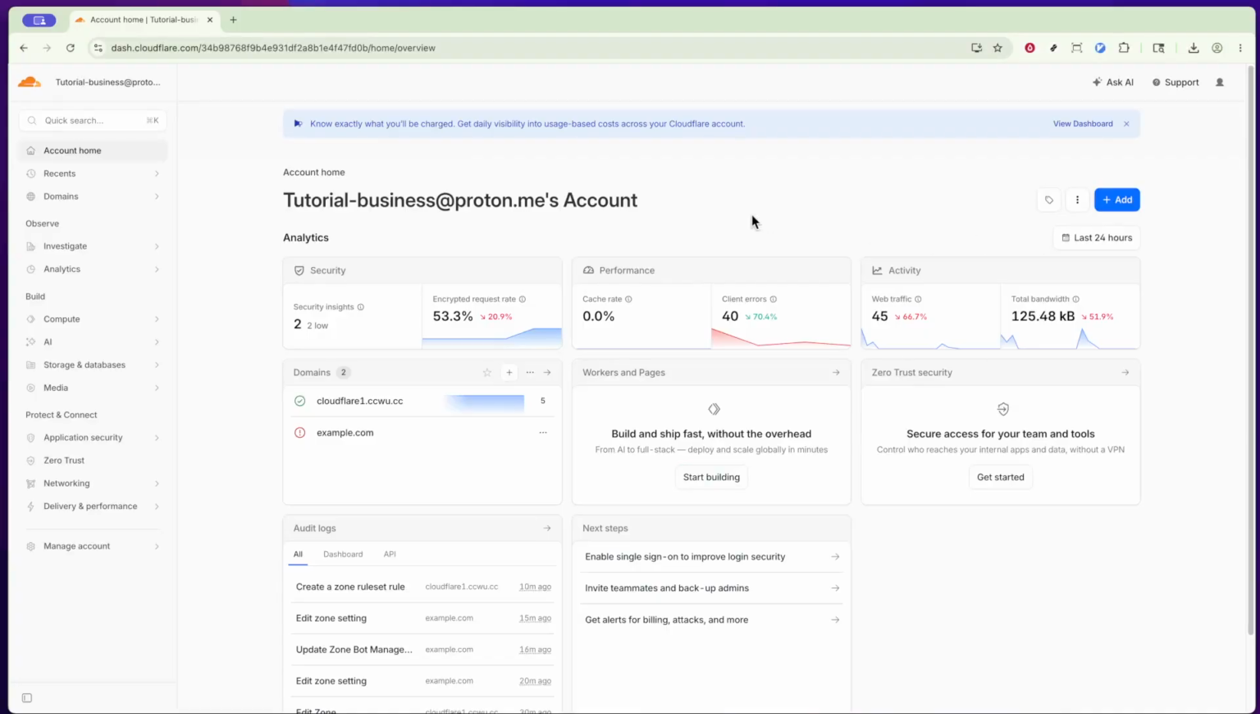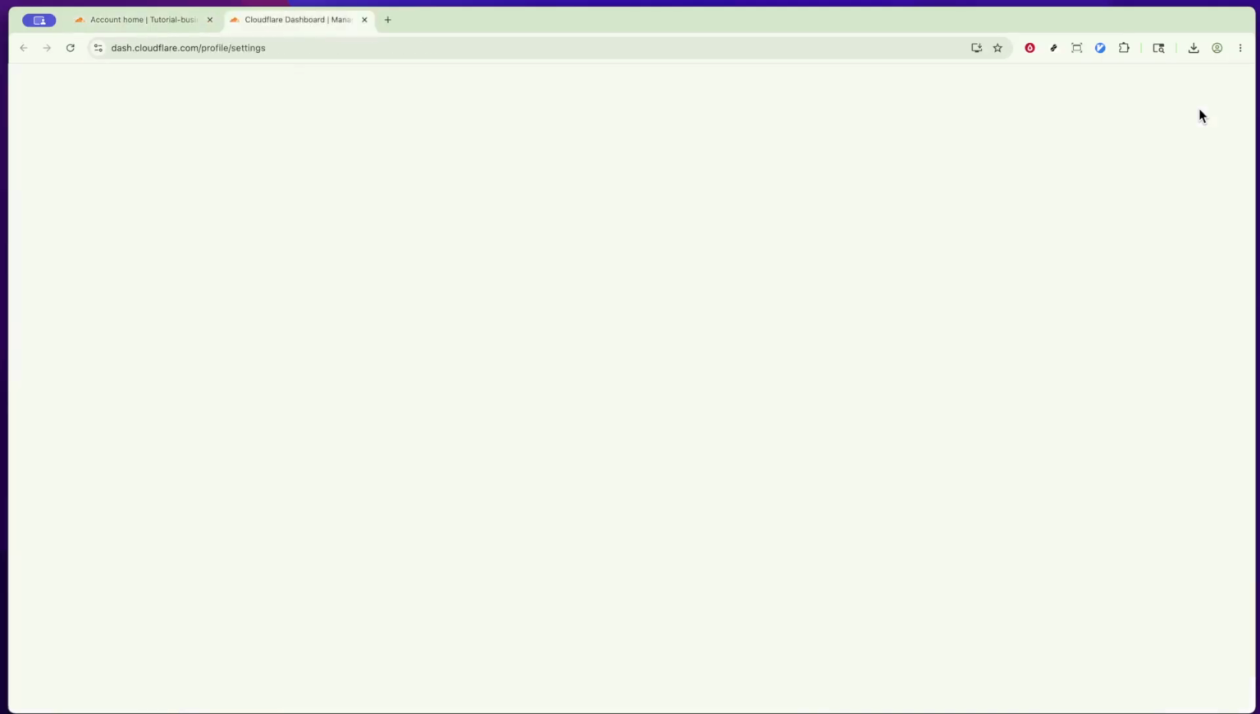Now, once you've logged in, take a look at the top right corner of the screen. You should see your profile photo or avatar there. Click on it, and a drop-down menu will appear. From this menu, select the option labeled My Profile. This will take you to your personal profile page, where you can manage various account settings.